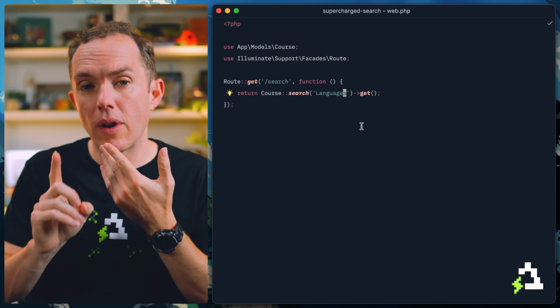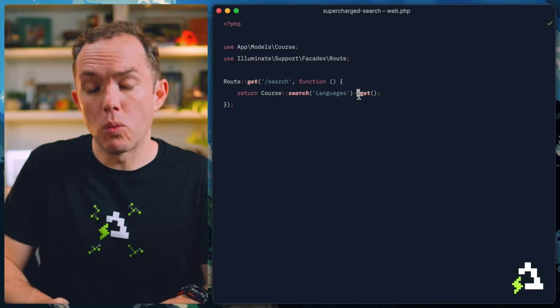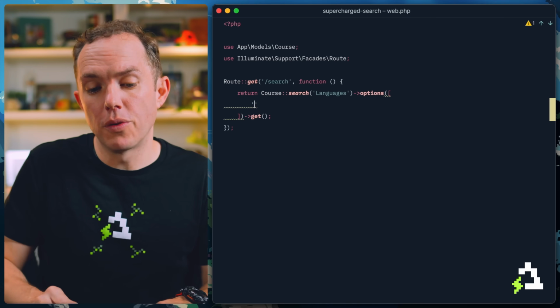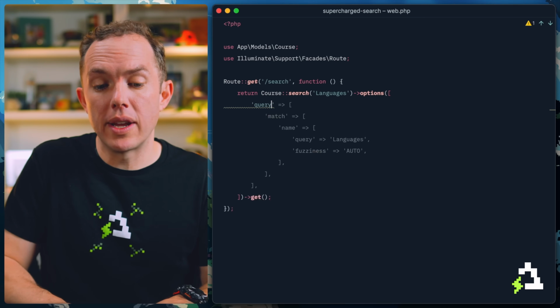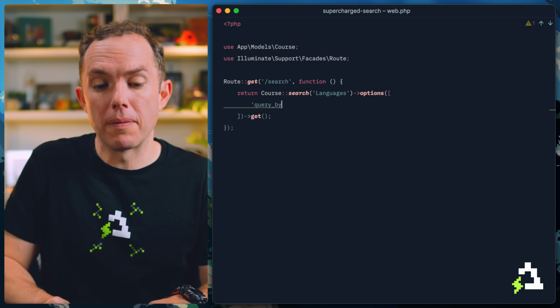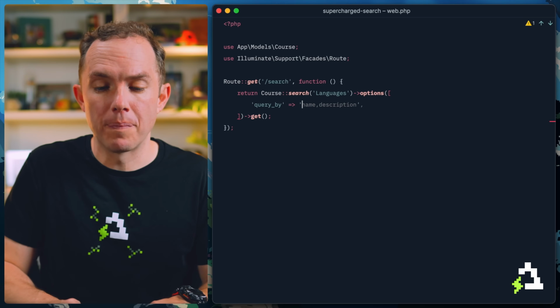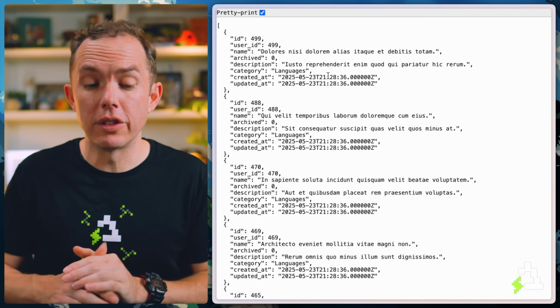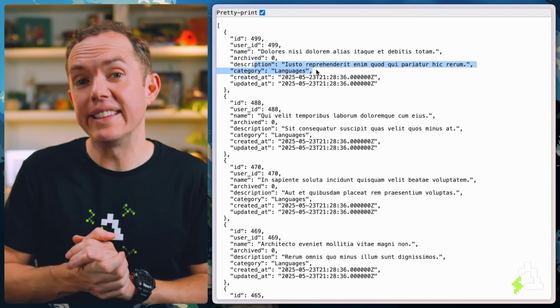So in these situations, you have two choices. First up, with Typesense, there is an options method we could call. In this case, I could say query by, and then we provide the fields, just like before. We're going to query by the category.